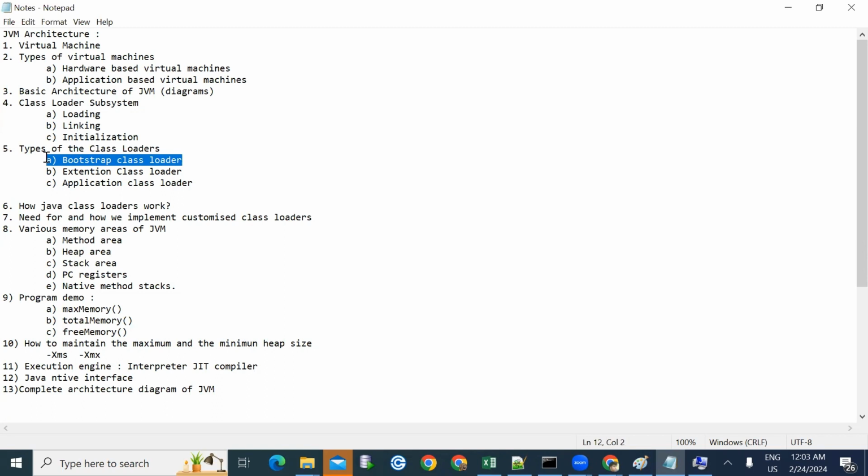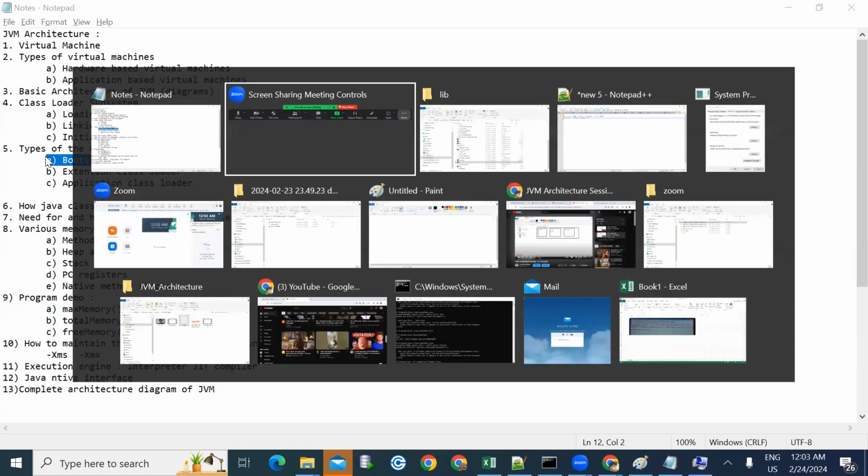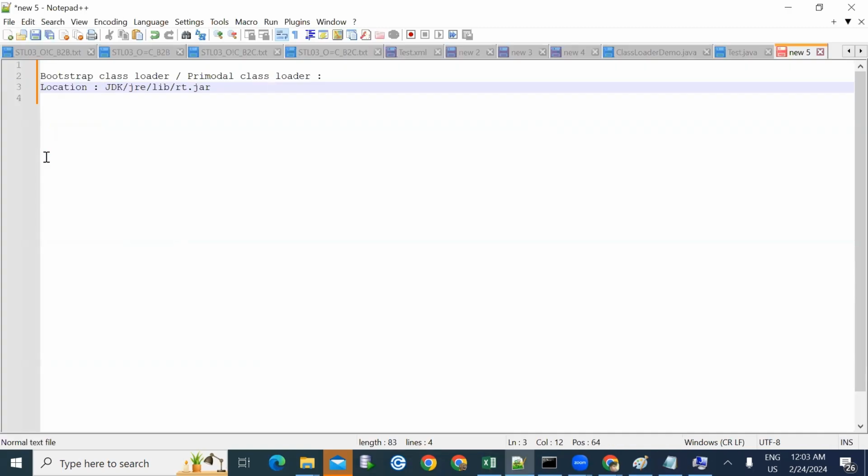After completing the discussion in detail about all the three types of class loaders, we will be looking into a program example to demonstrate the following. Okay, so from today on, we will be writing notes about whatever we are discussing in the class. So let's get started with the Bootstrap class loader.